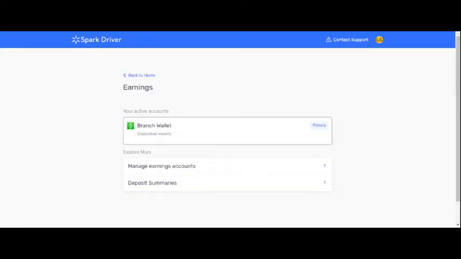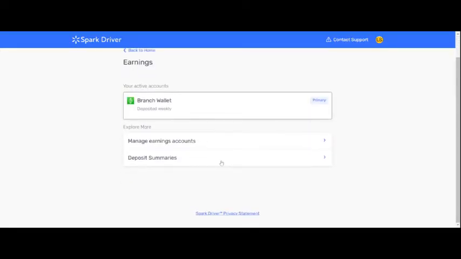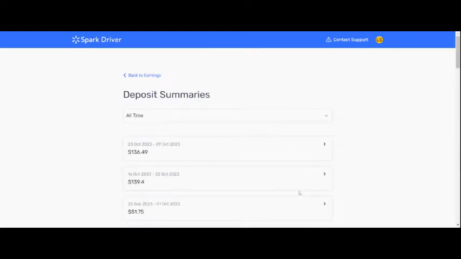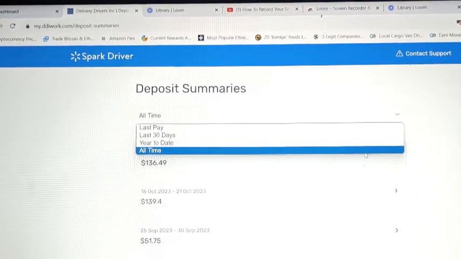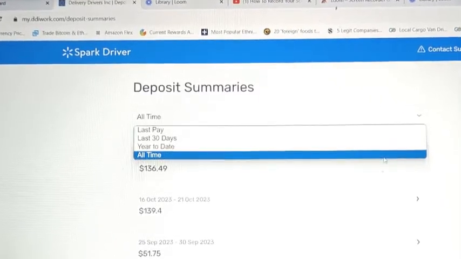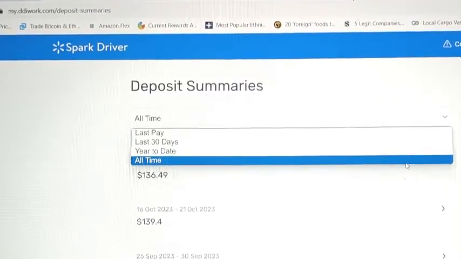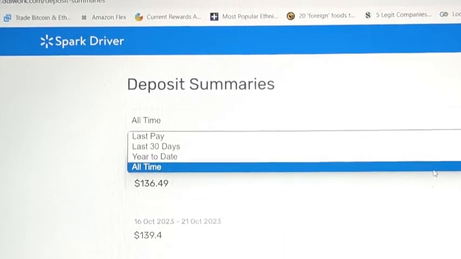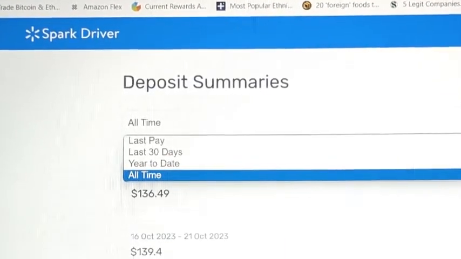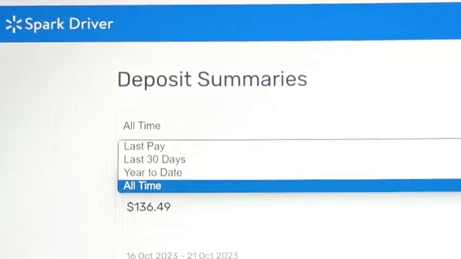So we're going to go to the second one, deposit summary. Deposit summary is telling you exactly how much money you got paid on each date. If you want to check the last 30 days, you can do that. If you want to check the last payment, you can do that, and you just click any of the tabs. If you want to check all time, you just click this one, all time. It depends on what you're looking for. You just play with this, and it's going to give you exactly what you want.